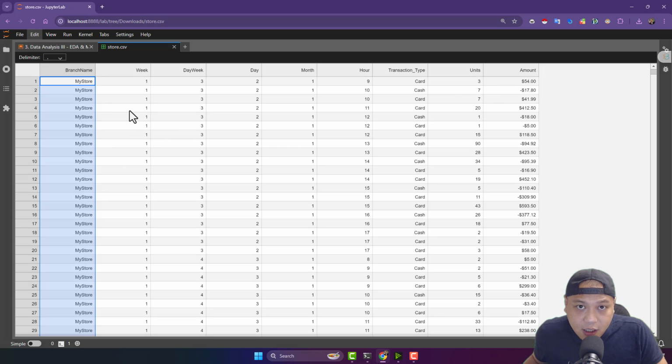First we have a branch name, which is basically a store. Second we have the week. Third we have a day of the week. Fourth we have day. Fifth, month. Sixth, hour. And seventh, transaction type, which has card and cash. And we have units, which is how many units of product a customer has purchased in our store. And at last we have amount. So amount is in dollars, and the difference over here is positive and negative values. Positive defines your card payment, whereas negative defines your cash payment, right?